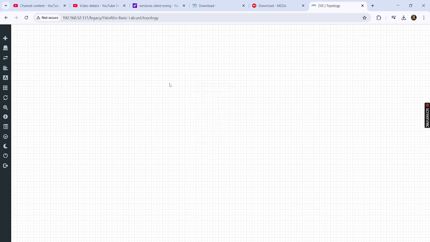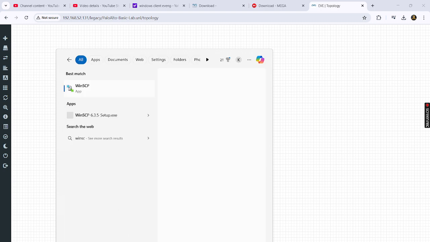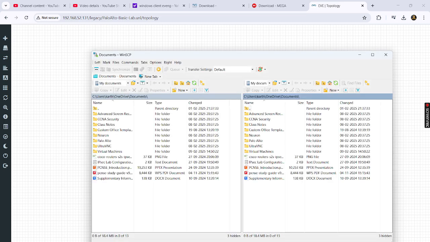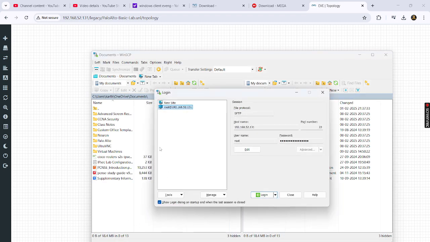For now, we don't have any Palo Alto images added in the EVNG. So now we are going to add images to the EVNG. To add images in the EVNG, we need to log into the WinSCP of this EVNG. Okay, I am opening the WinSCP. I have already installed the WinSCP. This is it, see here.